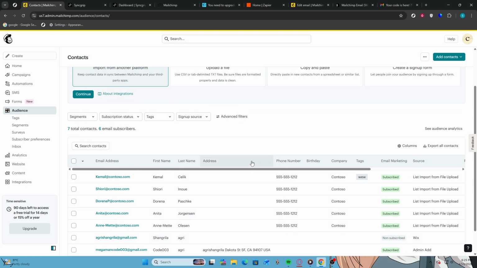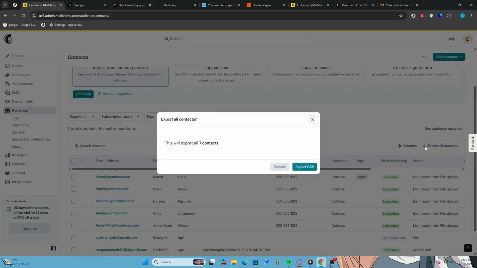Once you are in the Contacts view, look for the option labeled Export Audience. This option is usually found in the upper right corner of the contacts list. Clicking it will prompt a message confirming that you are about to export your contacts. This step is important to ensure you have a backup of your data.